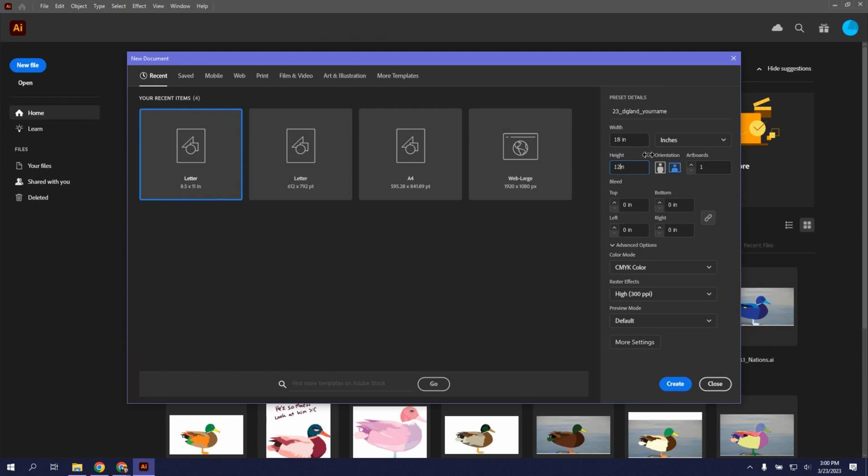However, if your orientation is like mine and it's a portrait orientation, you might actually want to switch it so that it fits the photograph that you took. So my photograph is actually in a portrait orientation, even though it's a picture of a landscape. But if yours is the other way around, then you can rotate it with this orientation here.